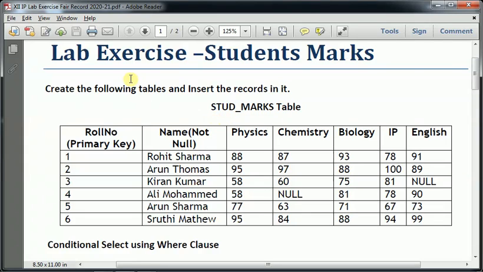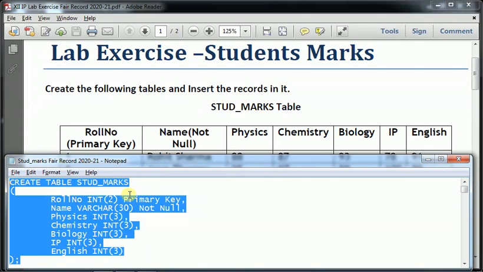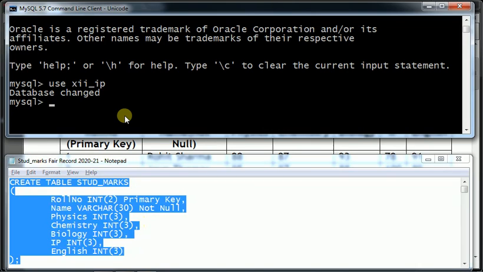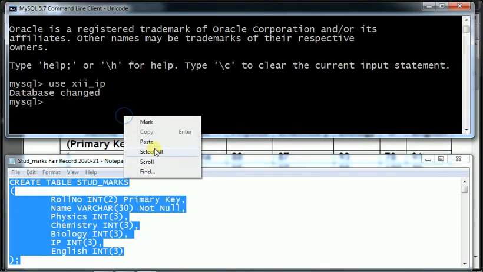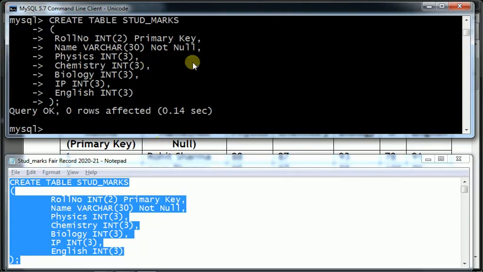First, we need to create the table and insert the records. So let's first create the table. Create table stud marks, and within the bracket each field and the constraints separated by commas. So I have opened the database. In that, I'm going to execute this create table command. Within the bracket, each field with the constraints are mentioned. So let's execute. Now the table is created.